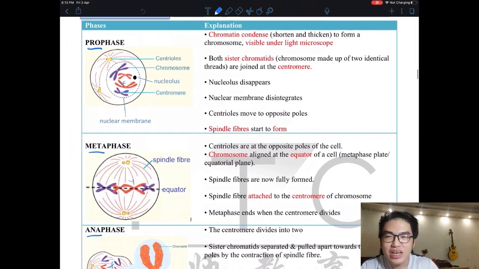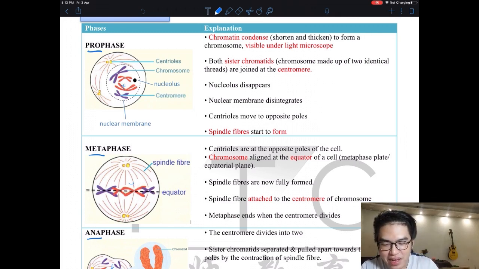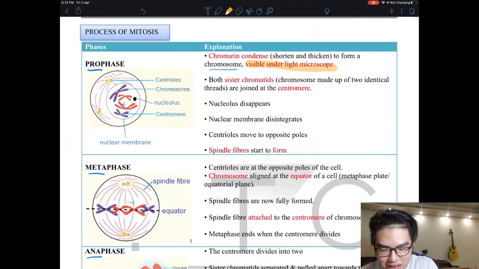What happens here? Just now, do you remember during interphase, the preparation phase, we call it chromatin because we cannot see it. When you can see it, it's not called chromatin anymore, it's called chromosome. If it's called chromosome, it is visible under light microscope. When you see it, how does it look like? You can Google image. Basically, it looks like this. It's like a bunch of hair in the middle of the nucleus.